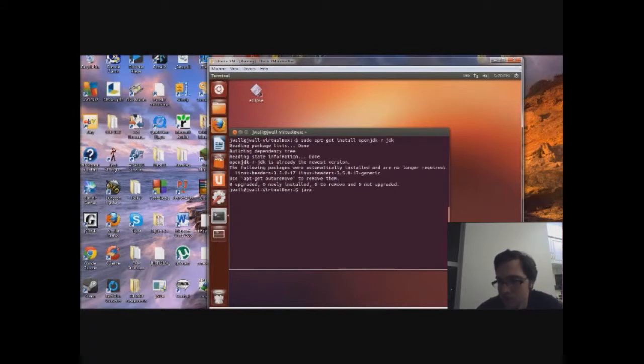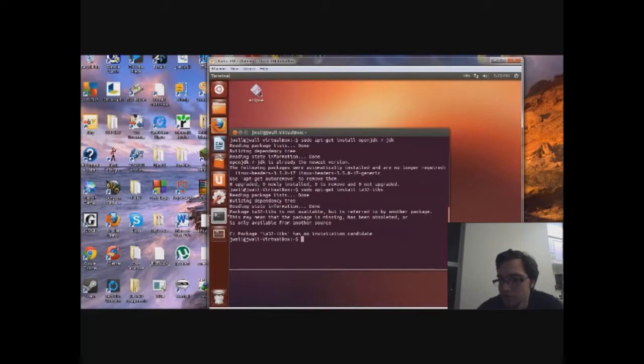The next thing you've got to do, if you're working on 64-bit Ubuntu, is install the 32-bit libraries. So that's just what you would type to install those, and then you would hit enter. I don't need it because I'm already working with 32 bits.